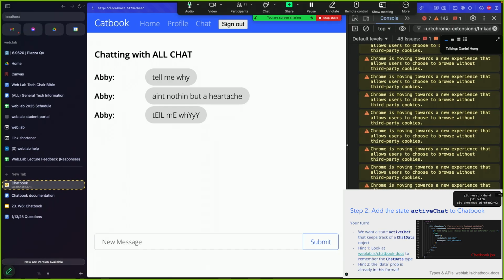So I'll just give you guys a few minutes to do this. All we want to do is convert the prop that we're passing into chat right now into a state. And if you don't remember what we're supposed to pass into chat, you can look at the chatbook docs to remember what the chat data type looks like, or you can just look at what we're currently passing into chat. Cool. I'll give you guys a few minutes to do that.